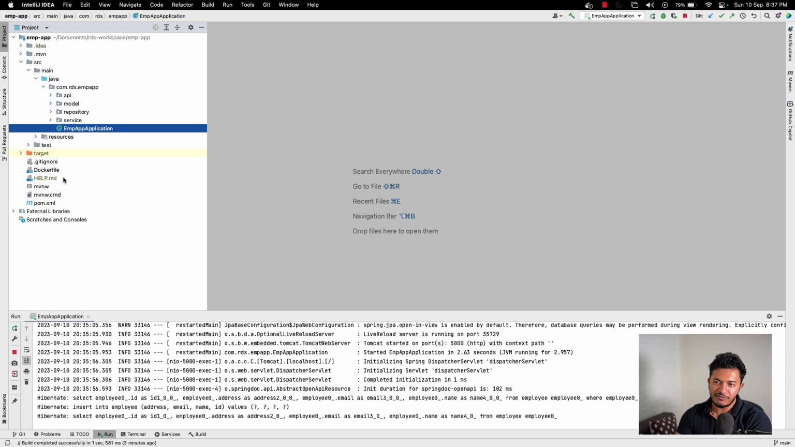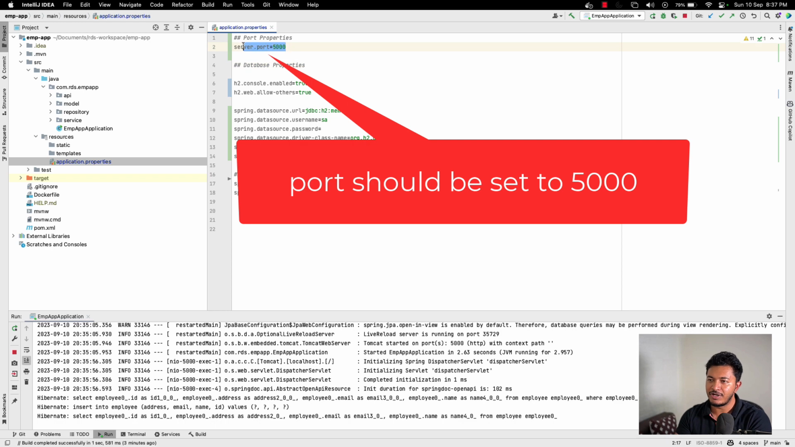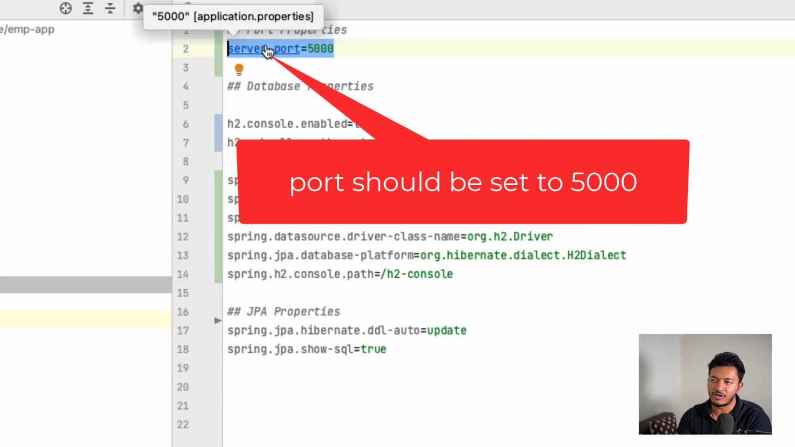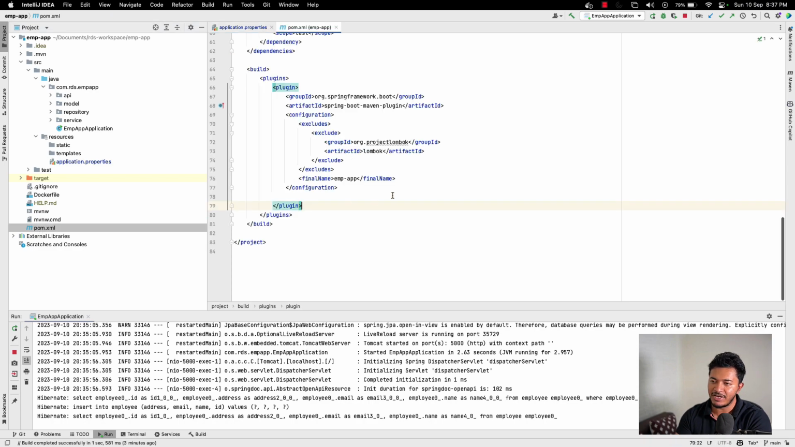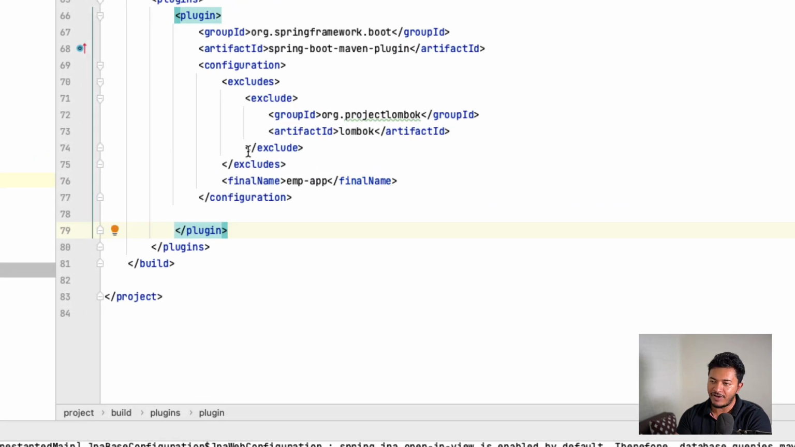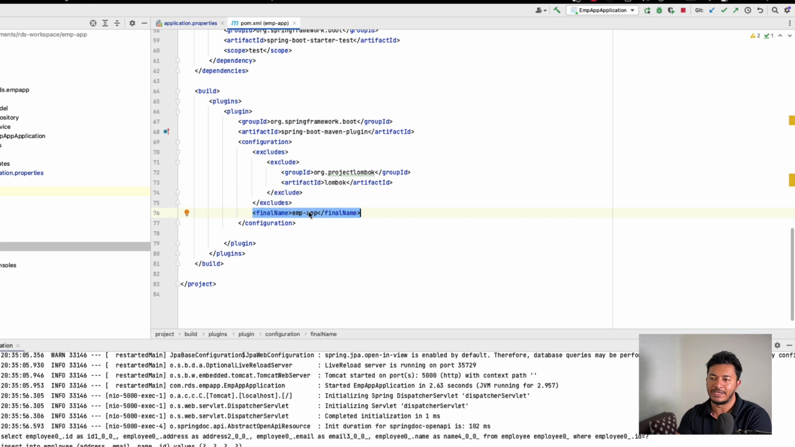Now, a few things you have to remember before you build this application. First thing is your application must run on localhost 5000, right? So this is the first requirement. Make sure that your application is running on localhost 5000. And one more change that I've done here, which is not mandatory. In order to make it simple, I just mentioned one property, final name as emp-app. Otherwise it will give a long name with a version and so on, right? I just want a very simplified name. Even if you don't do it, it's okay.